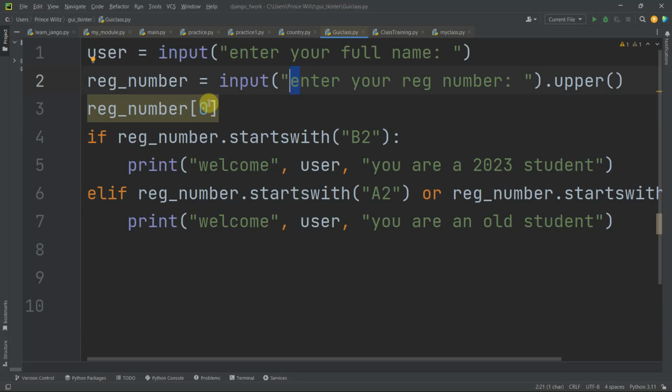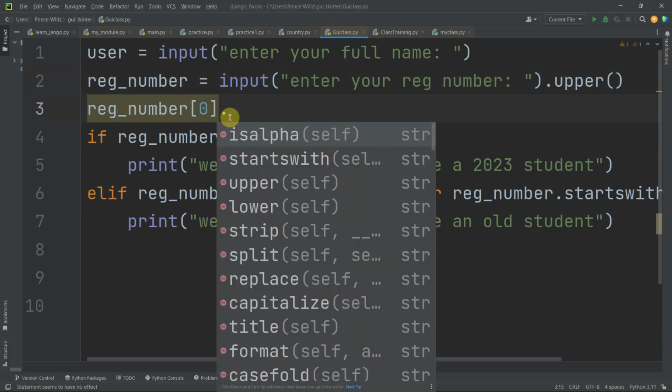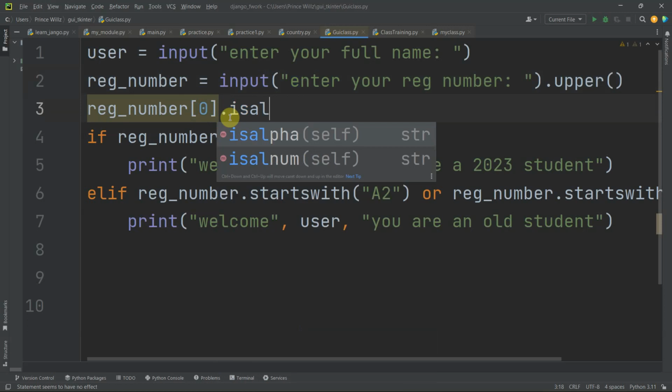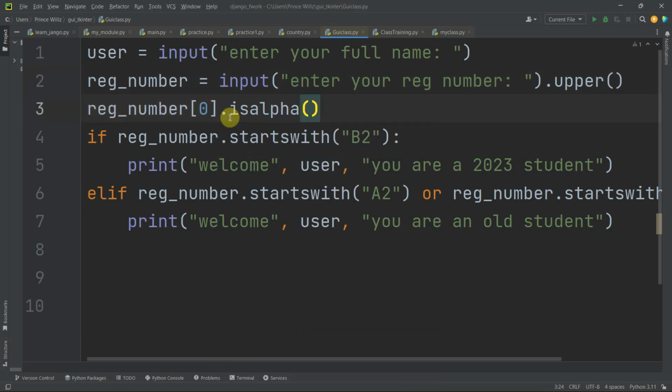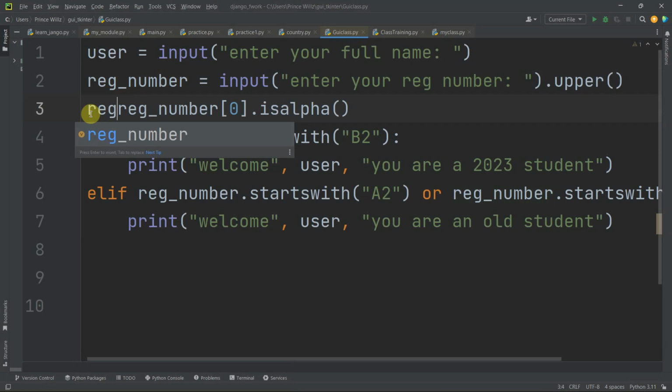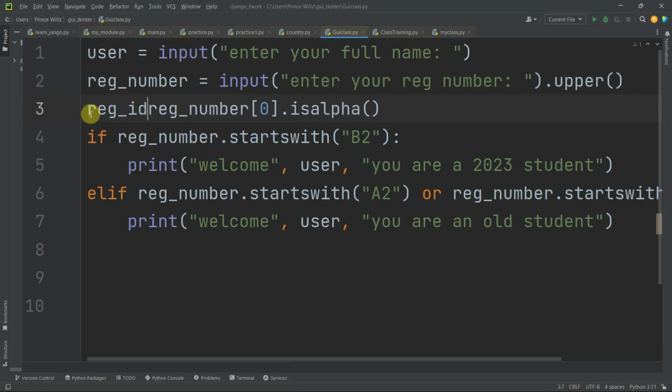Now I'll check if the first letter is an alphabet. So reg number dot is alpha. Reg number 0 dot is alpha simply means take the first character of the user's input and check if it is an alpha. Now we assign this to a variable called reg id.